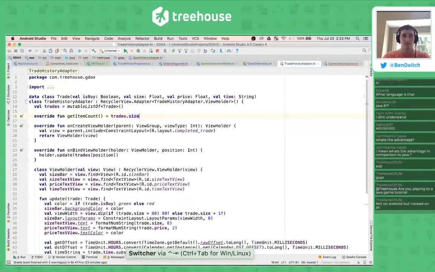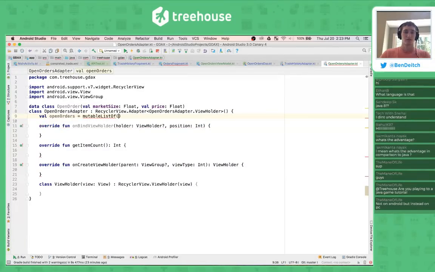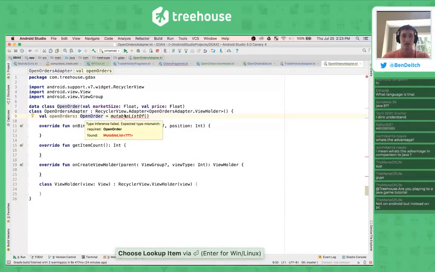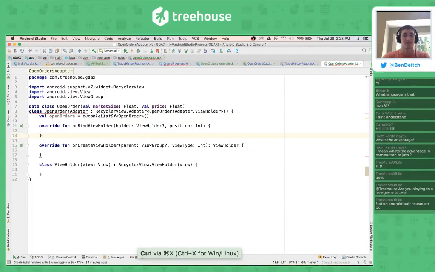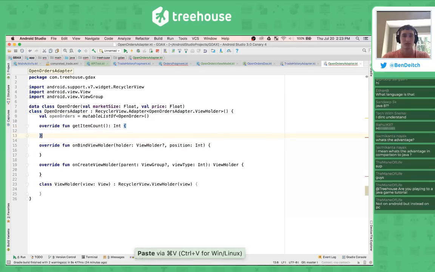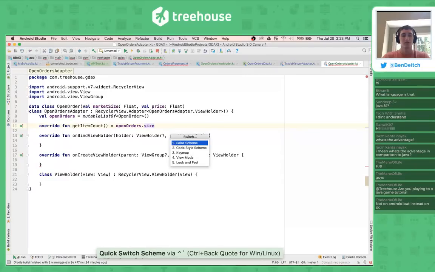Okay, so val open orders and tab be a mutable list of nothing, and it's going to want a type for that because you can't just have a mutable list of nothing. So we need to specify a type here, which would be open order. Either way, the correct solution is to put it right here. So open order. All right, there we've got a list of open orders. Then let's take this get item count and put it at the top to match what we've got with our view model class. And then in Kotlin, you don't need to do any of that. You can just return open orders dot size. Cool.